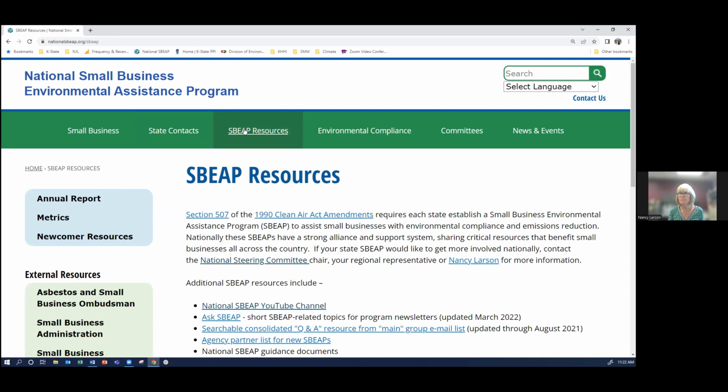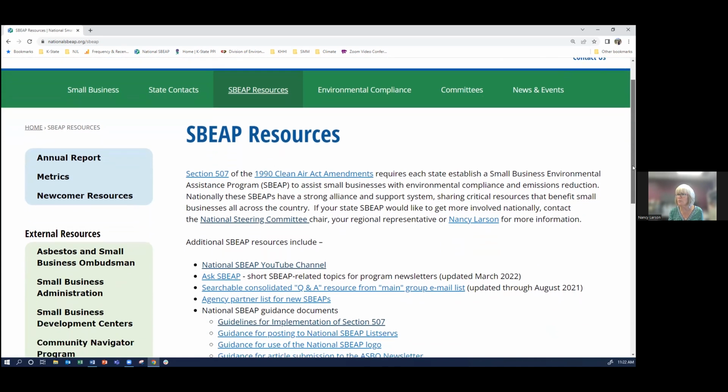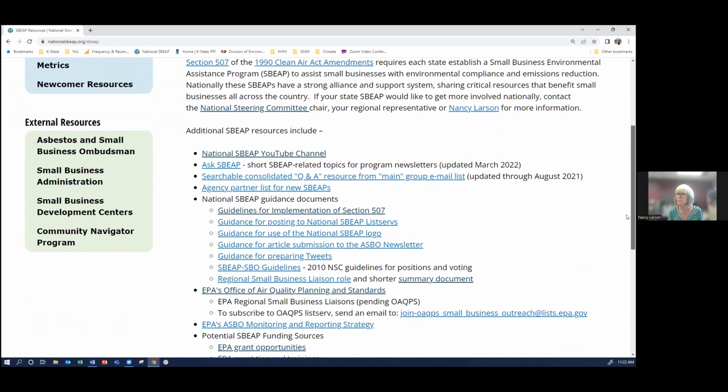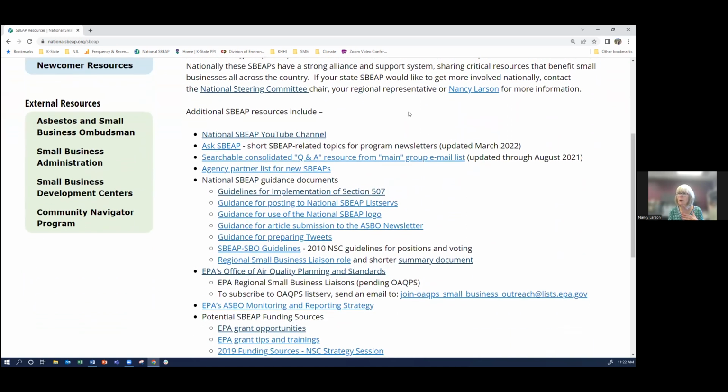All right. The next page here, SBEAP resources, I'm going to spend a little bit of time on. I think this is one of our key pages to help you, especially if you are a new SBEAP, and we do have several here today. And so we want to make sure that you know about the resources on this page. So going through here, we just have linked a whole bunch of resources. One of them is some ready-made material for you.